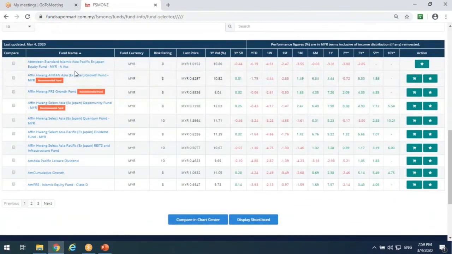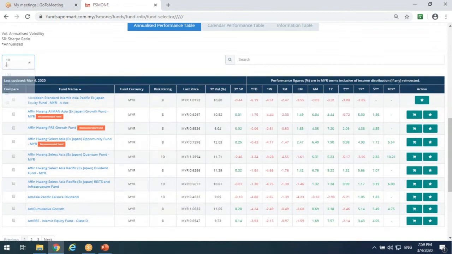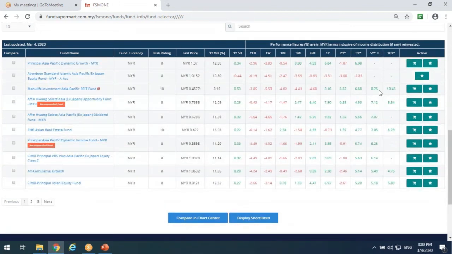It will appear at the bottom. You will see 10, which is showing 10 funds. Let's say I just want to see 10. Then to filter out some of the best performing, you can sort by this 5 years. Sort by the best one, and then you can select those with a 5 year track record.